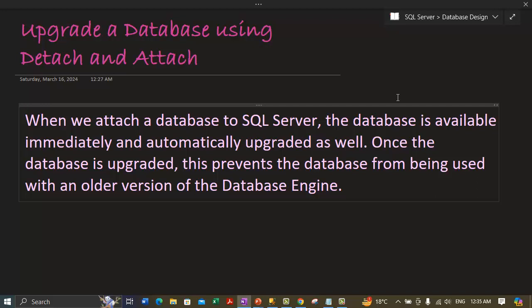Now if we talk about the metadata upgrade, it does not affect the database compatibility level setting of the database. Alright. So regarding metadata upgrade, we are okay. But yeah, once your database gets upgraded, it cannot be used with the older version of the SQL Server. So there are some important points before we can begin, right?